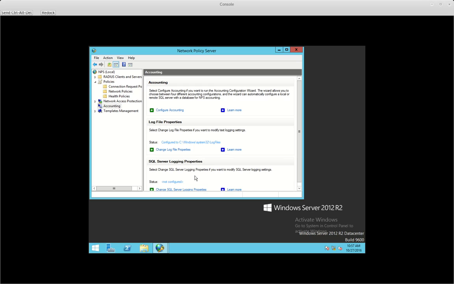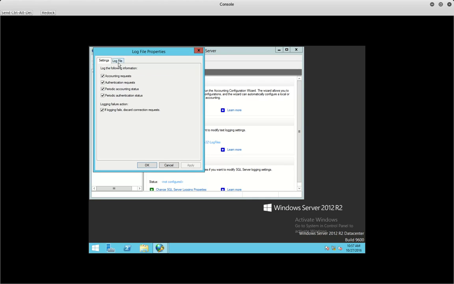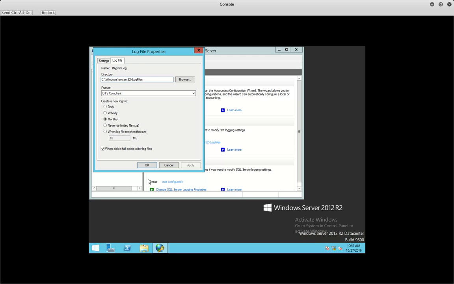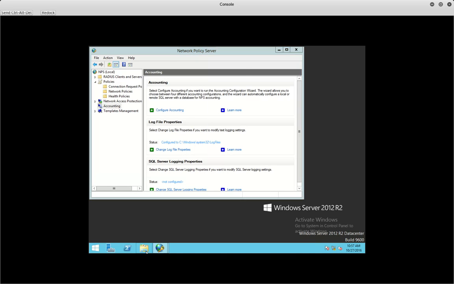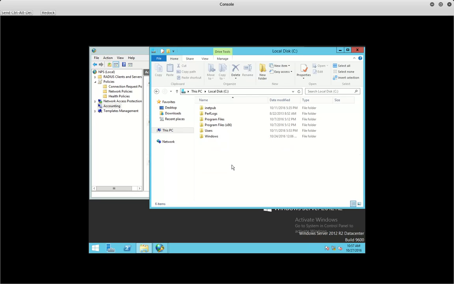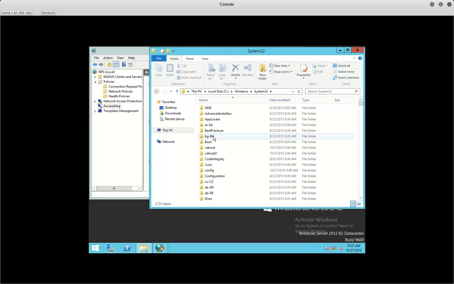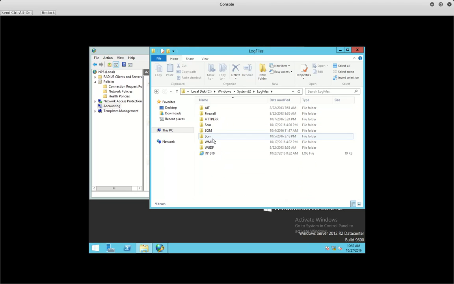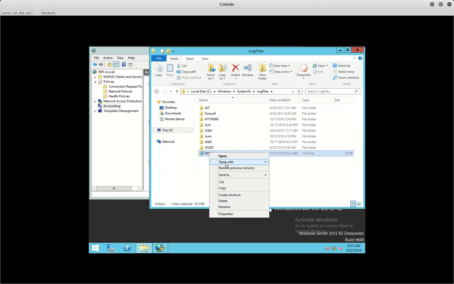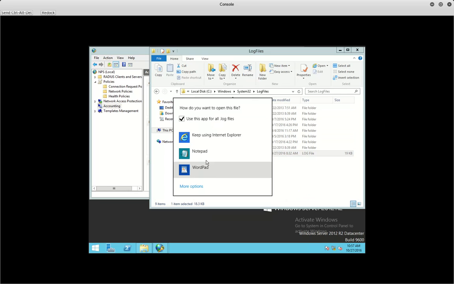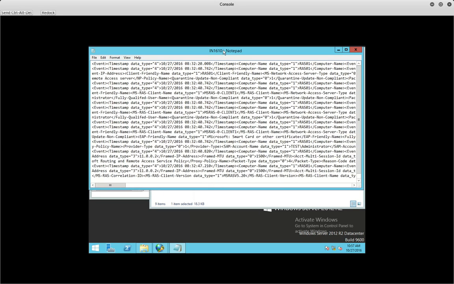Well, now let's compare this log file with a new one that I've already prepared, the DTS compliant log, which should look different. So let's go to C, Windows, System32, and log files. And when we open this file, it looks different. It looks like an XML format.